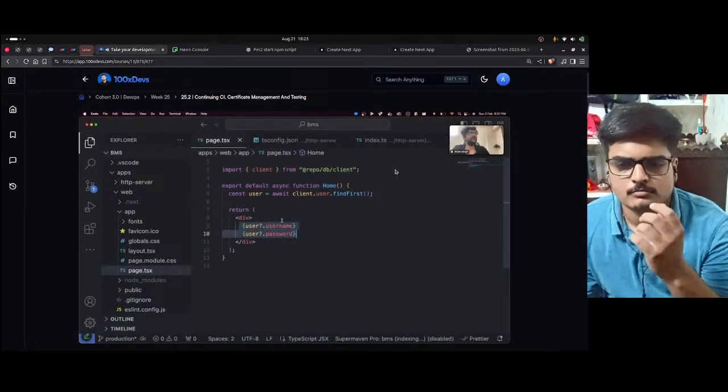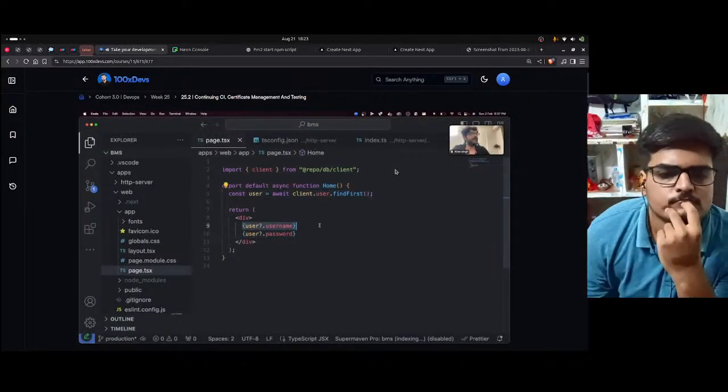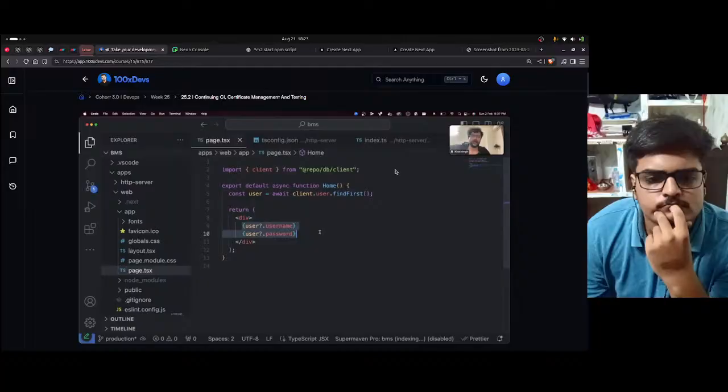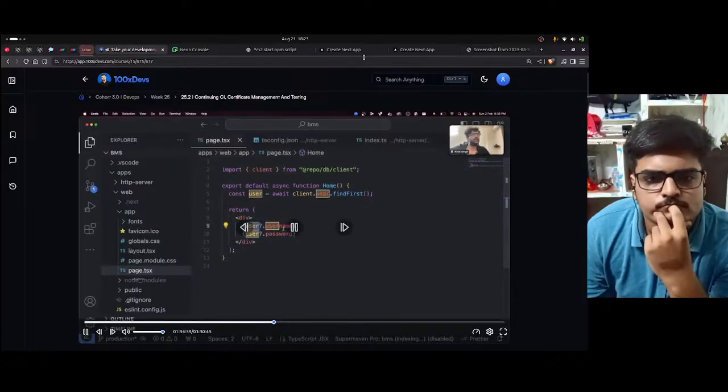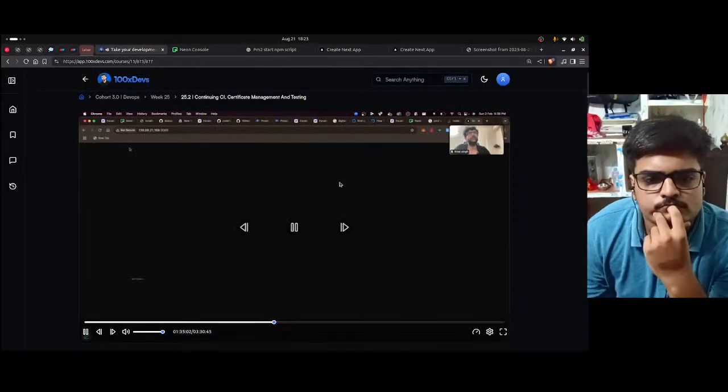What was the code that we were running in the Next.js application? Get the username and render it on the screen. Now, since our database does not have a user, nothing is getting rendered on the screen. User is null. This is empty. That is why you see an empty page over here when I go to 3000.